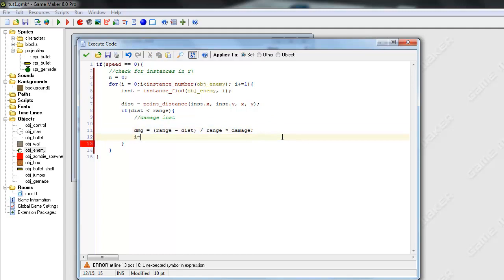So I'm going to go like this: instance dot HP minus equal damage. Okay, and then we're going to go like this: instance destroy. Okay, and I think that's it for now.